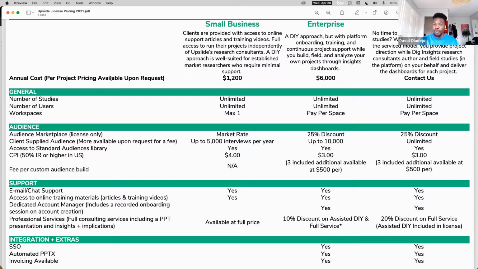But additionally, for Research Rockstar students, if you are coming over, we're happy to do a pilot for you where you don't have to pay license cost. You can run a project and then kind of see if using Upsiide makes more sense for you.